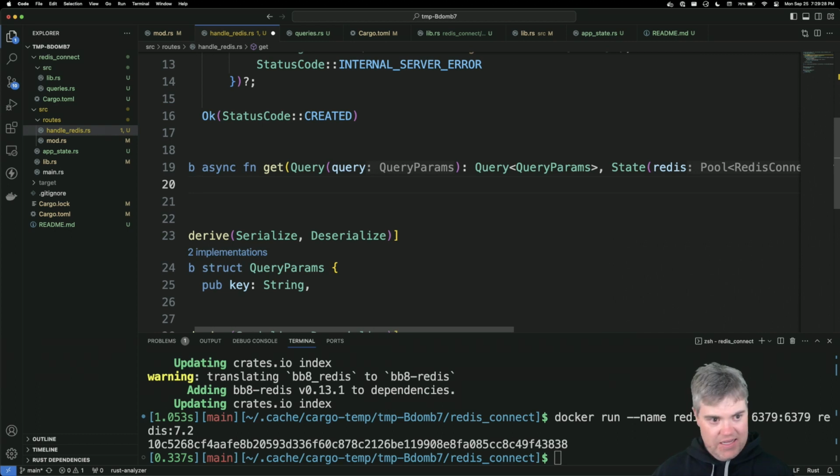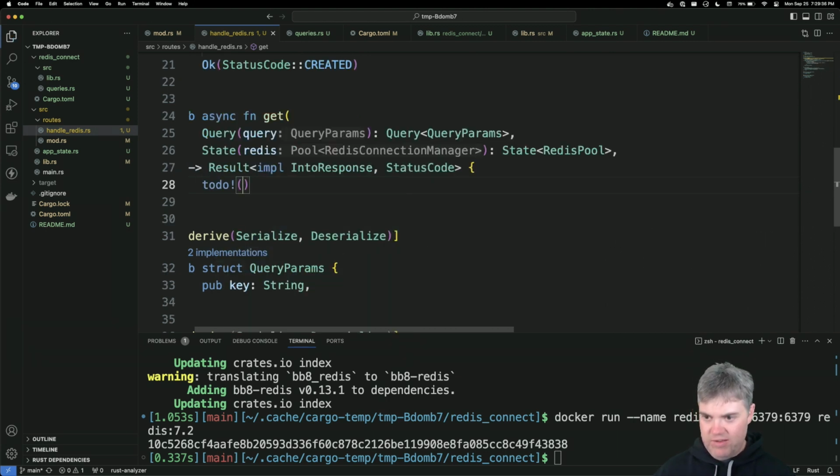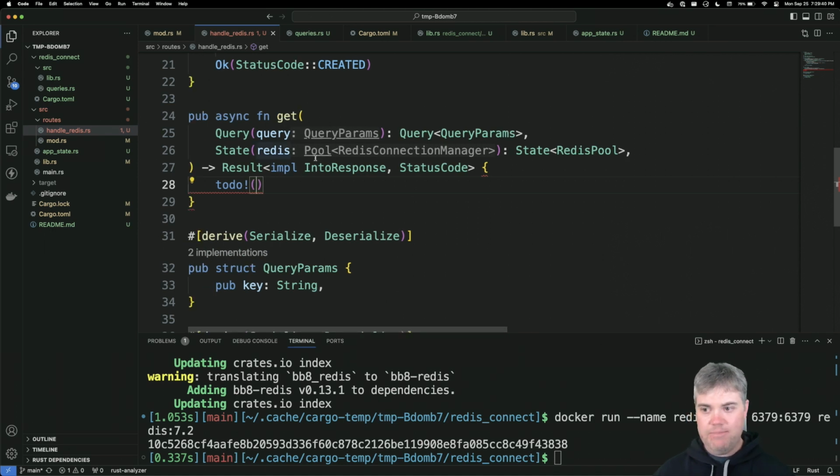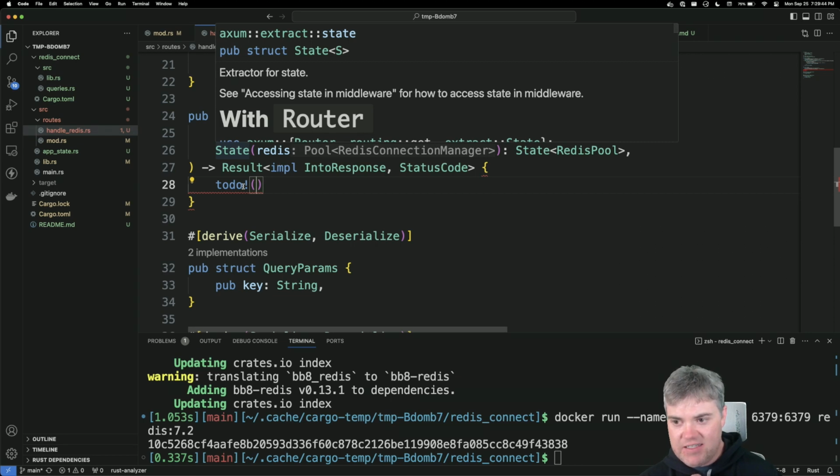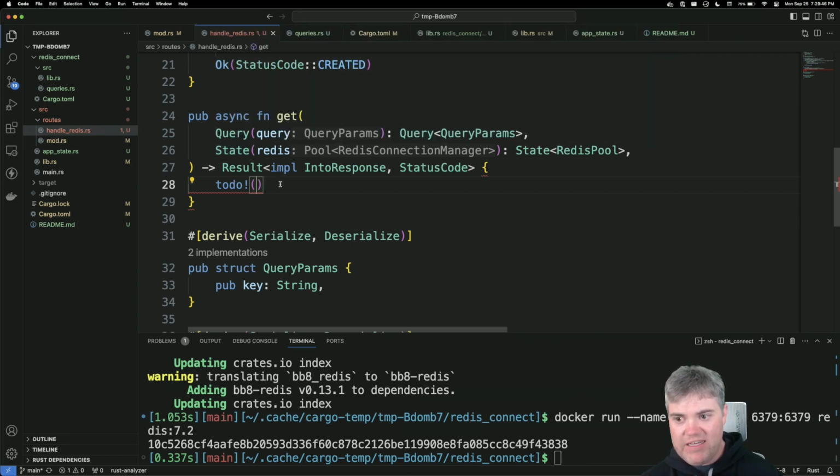Okay, let's just start by doing, we'll throw a to-do in this, so that way we can get our Rust format. Okay. We have our query and we have our state. Okay, what do we need to do? Well, we need to run our query, don't we? Let's do that.